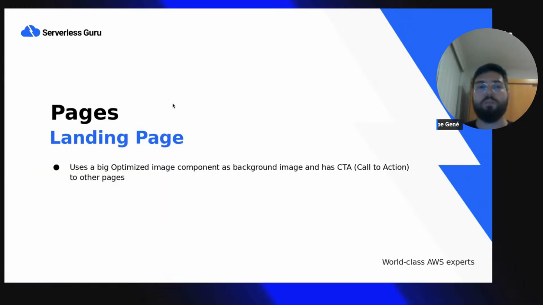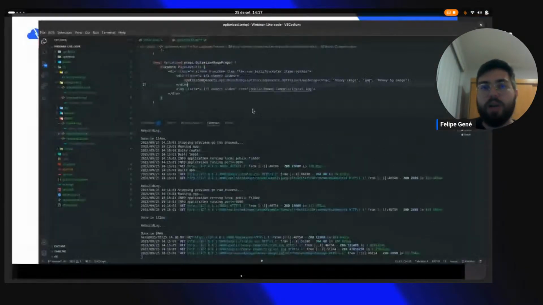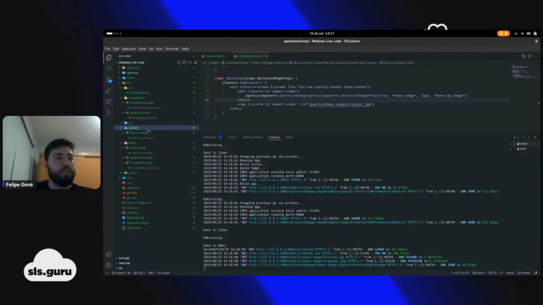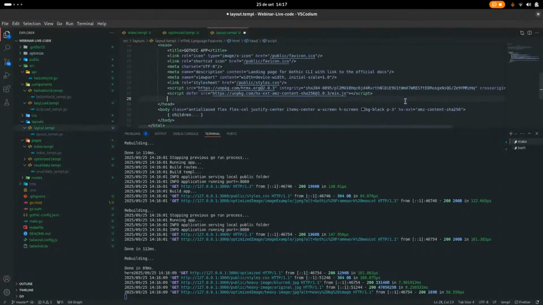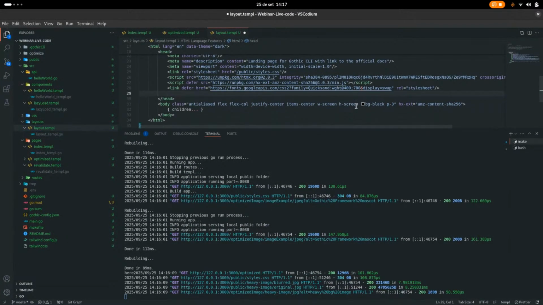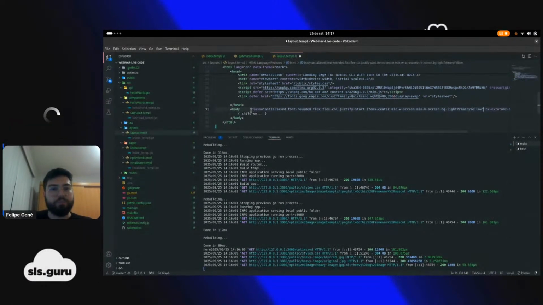So once we learned about the Gothic optimized image component, let's use that for our first page, okay? Let's create our first app page, which is the landing page, and we're gonna be using this component to help us improve the experience for our users there, okay? So let me just make some changes to our app so we can have that first page. First things first, I'm gonna be adding a new font from Google Fonts here for our app. I'm gonna be adding some CSS classes for our first page, okay?